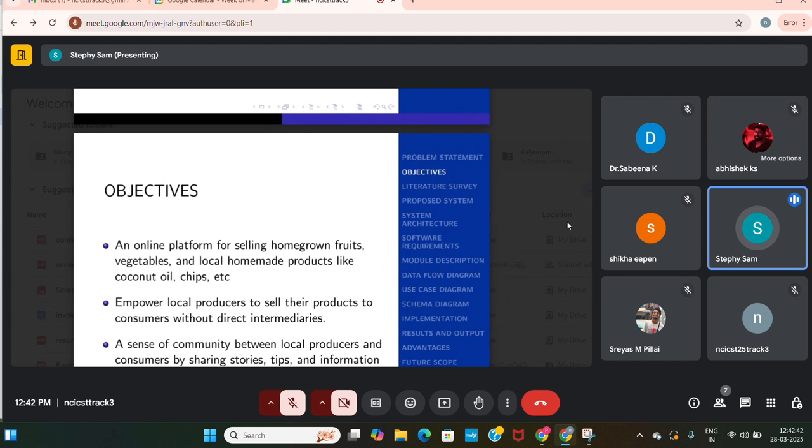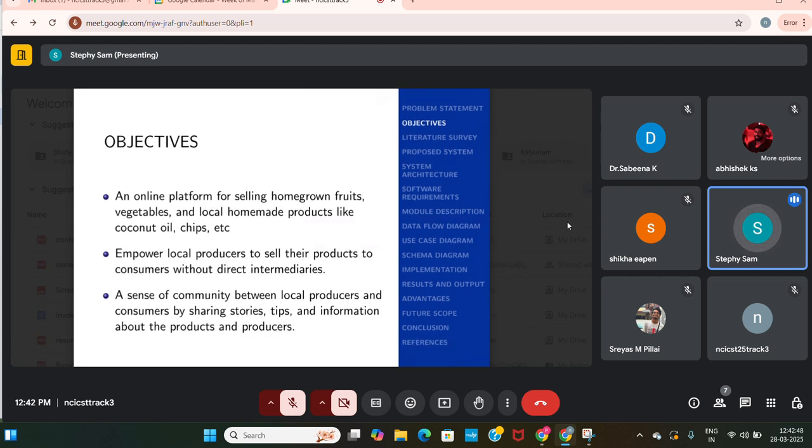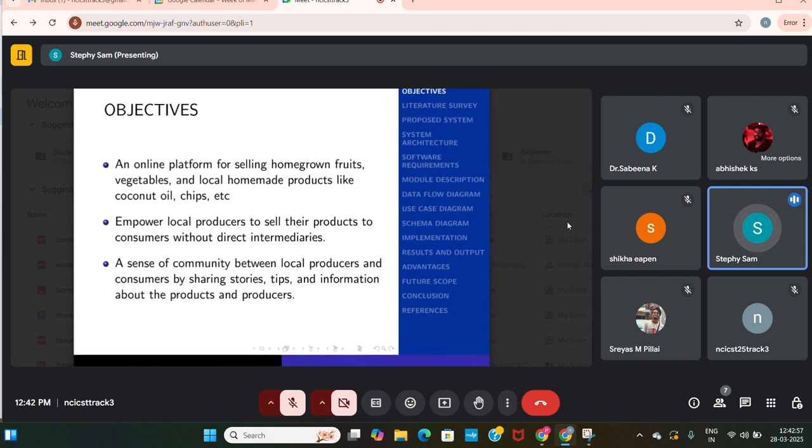So, moving on to objectives, our system is designed to achieve the following objectives. That is, an online platform for selling homegrown vegetables, fruits, and local products like coconut oil, chips, etc. We aim to empower the local producers to sell their products to consumers without any direct intermediaries.